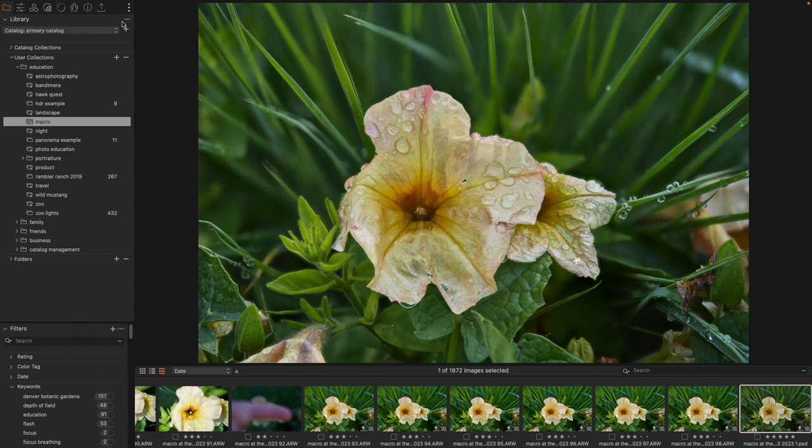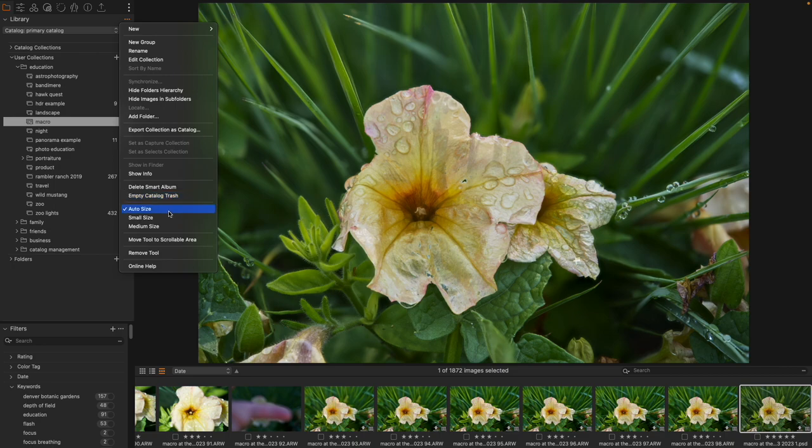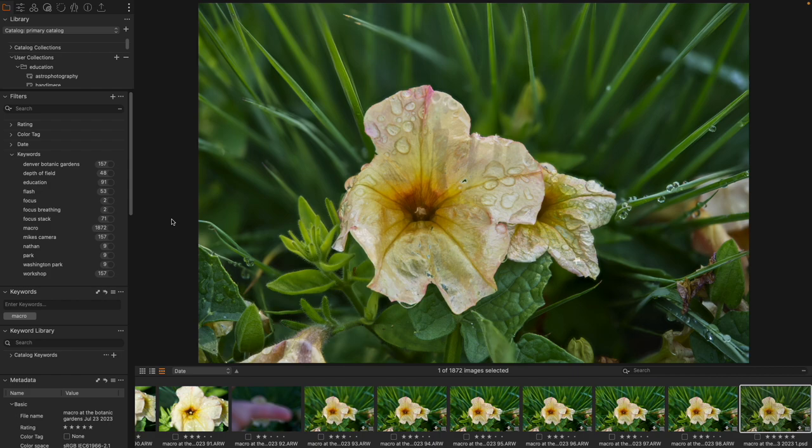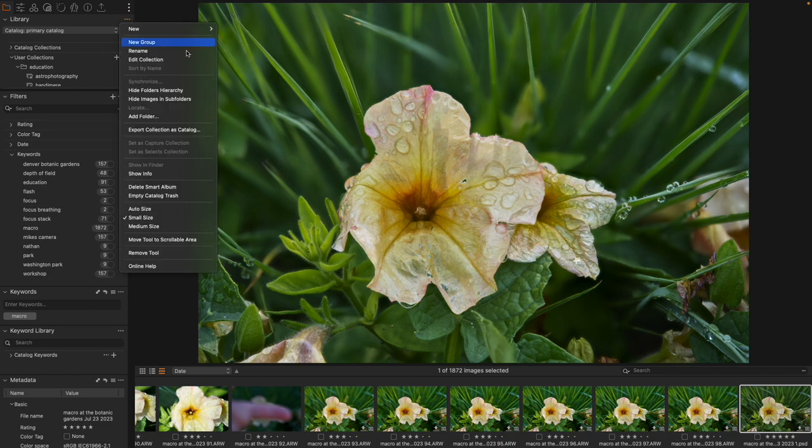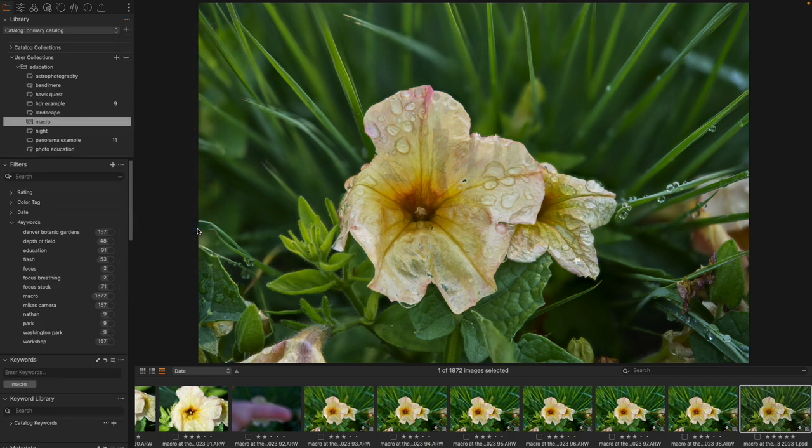All we do is come up to the three dots, and we're going to have auto size, small size, and medium size. Small size, of course, is going to be a very small amount of space so that the scrollable area gives me a lot more real estate to work with. And of course, medium size, which is what I do with the library tool myself, takes up a moderate amount of space, still leaving a decent amount of room for the scrollable area.